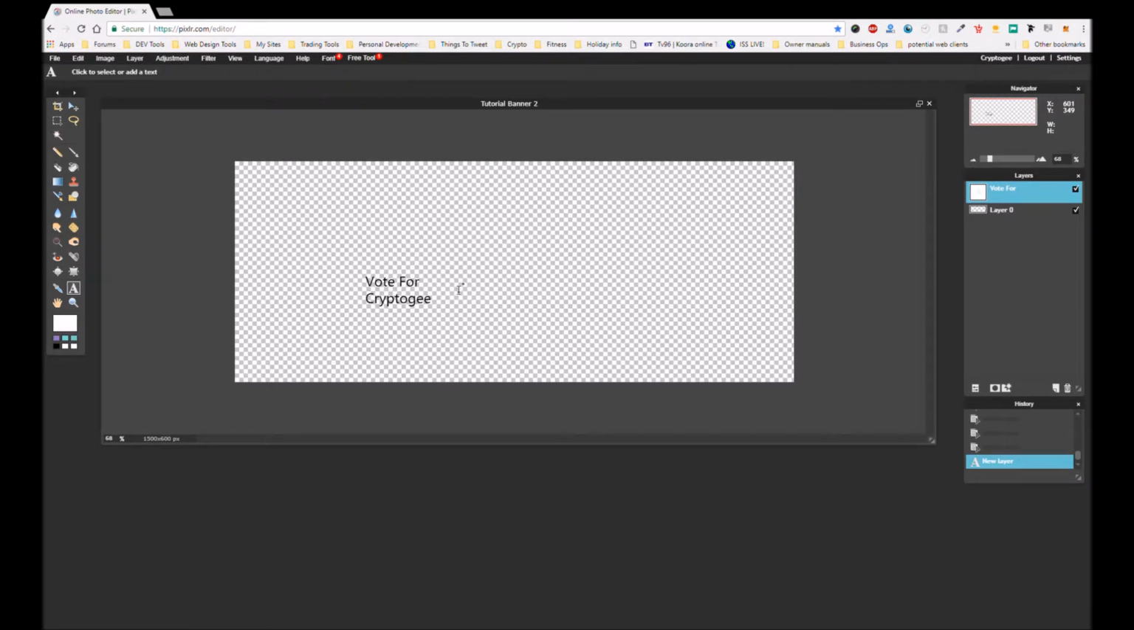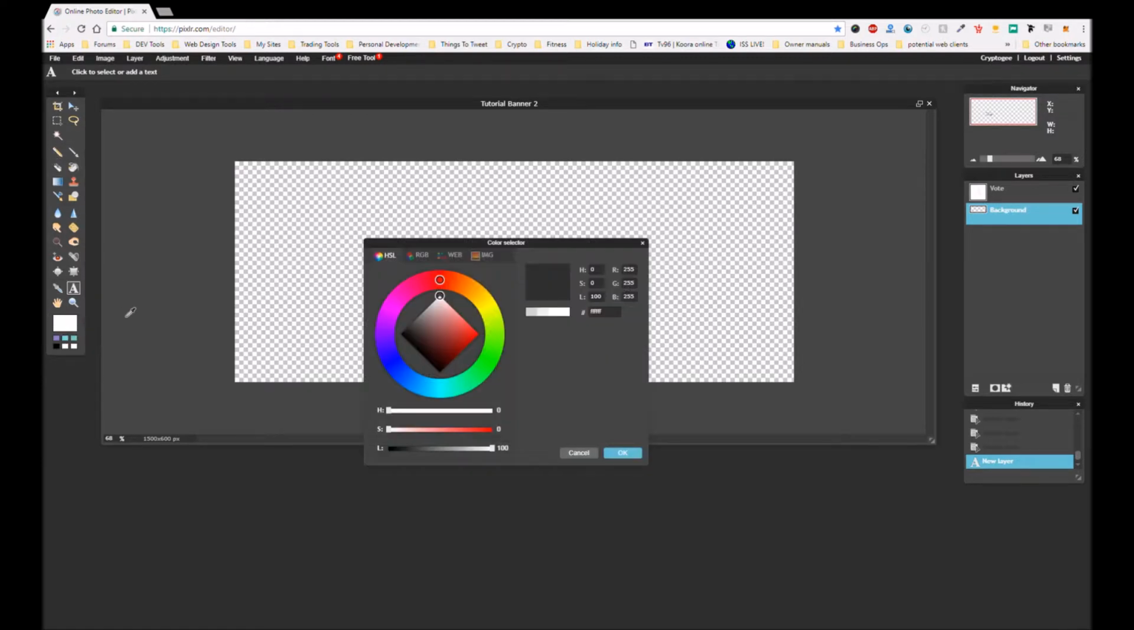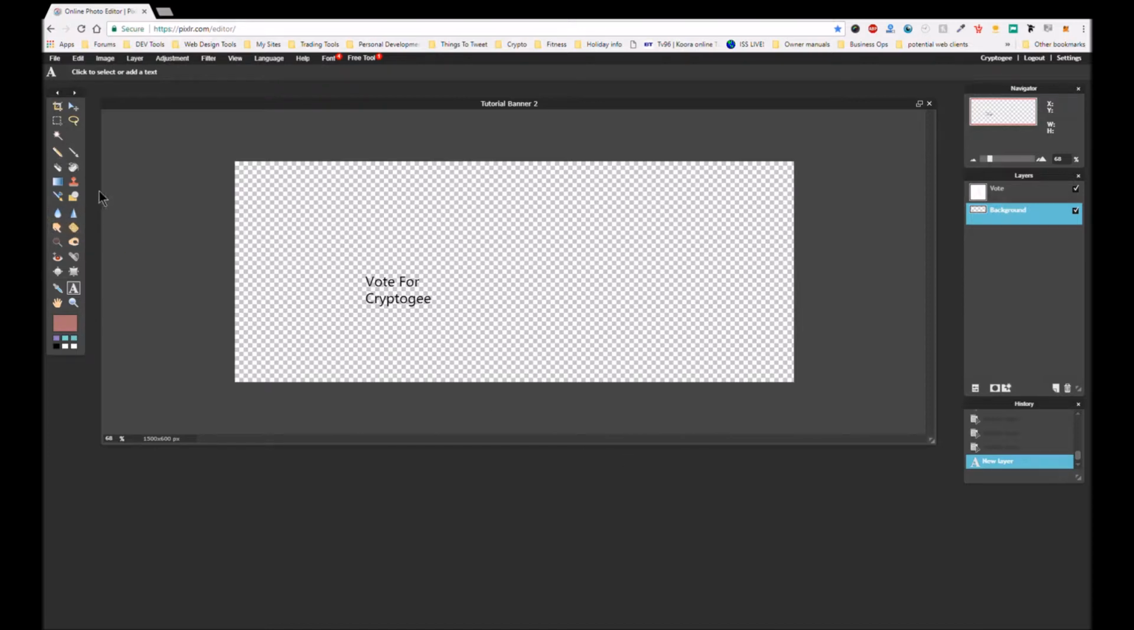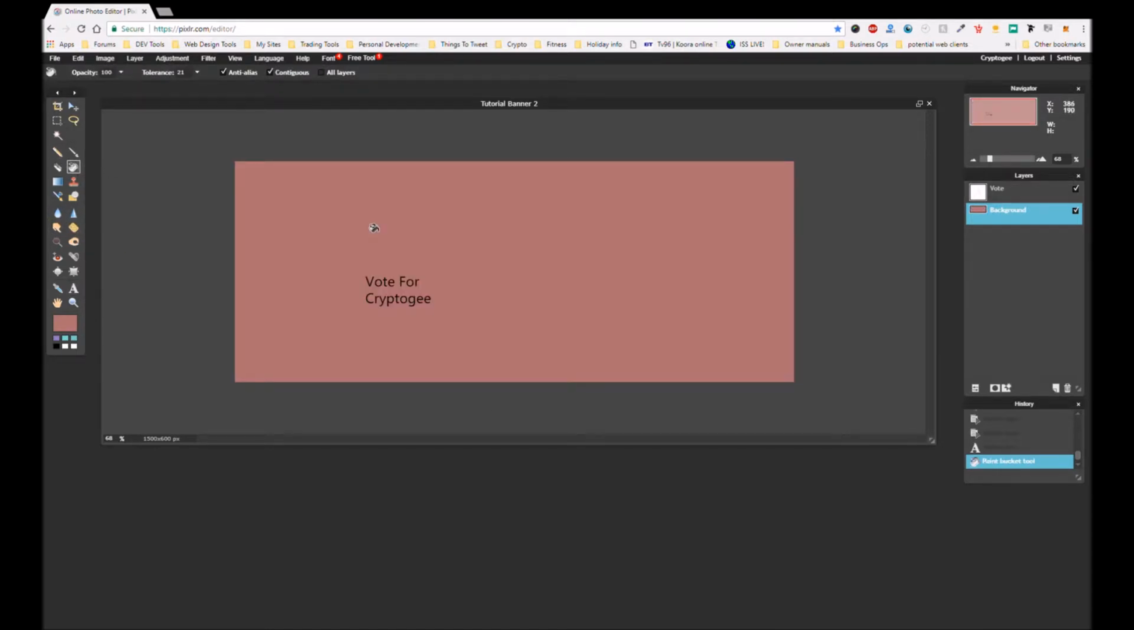There it is. Vote for CryptoG, and as you can see, it's called itself Vote for. I'll rename it to just simply Vote. Hit return. I'm going to use this layer as my background. Just background. And I'm going to fill it in with a different color. I'm going to give it that sort of color. That's fine. Doesn't really matter. Okie dokie. And fill. Boom. Vote for CryptoG.